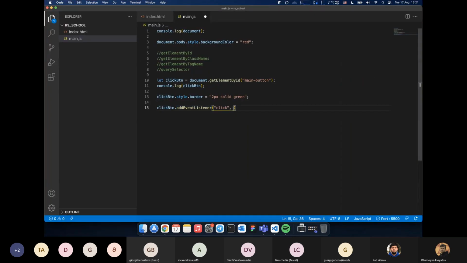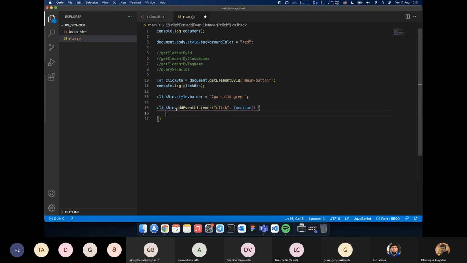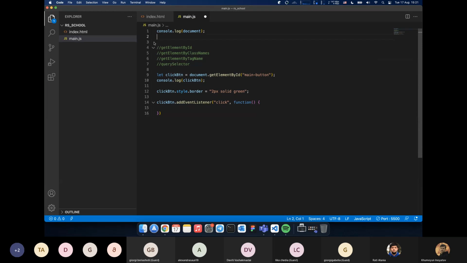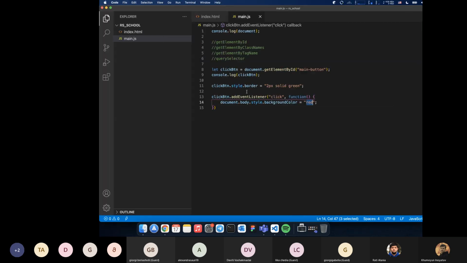Add event listener takes in our situation two arguments. First is the name of the event. It's also a keyword. You cannot create your own events here for now. And the next thing is the callback function. And when the click button is clicked, the background color of our body element should change to, for example, red.